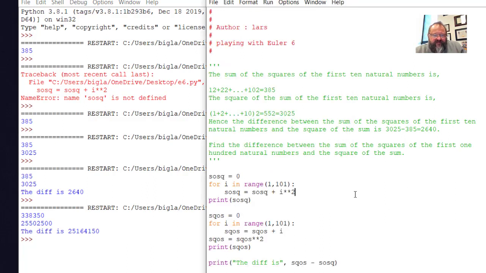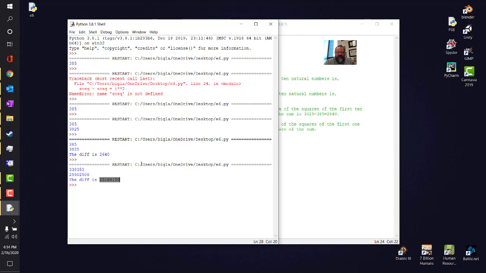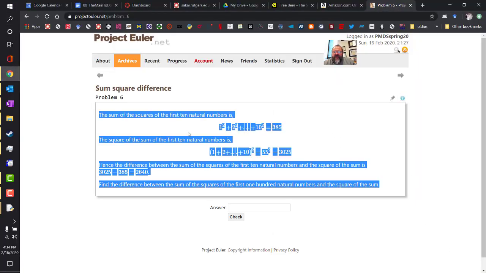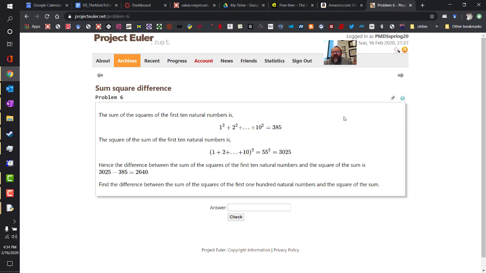25,164,150. So that is what our program comes up with as the answer for that. So we might as well do it now. Let's highlight that, and go back to Project Euler where we have the problem that we logged in as our thing. So we can put in the answer, paste, and then hit check to see if we have the right answer. I'll tell you right now, we do.